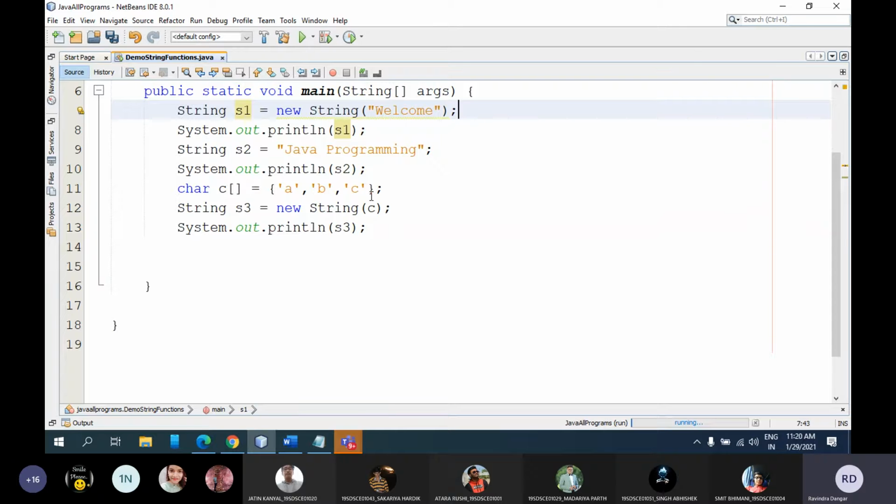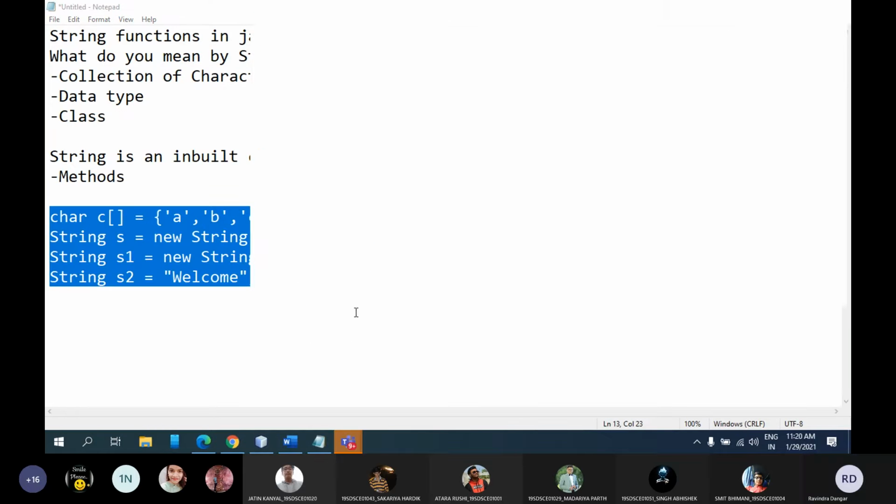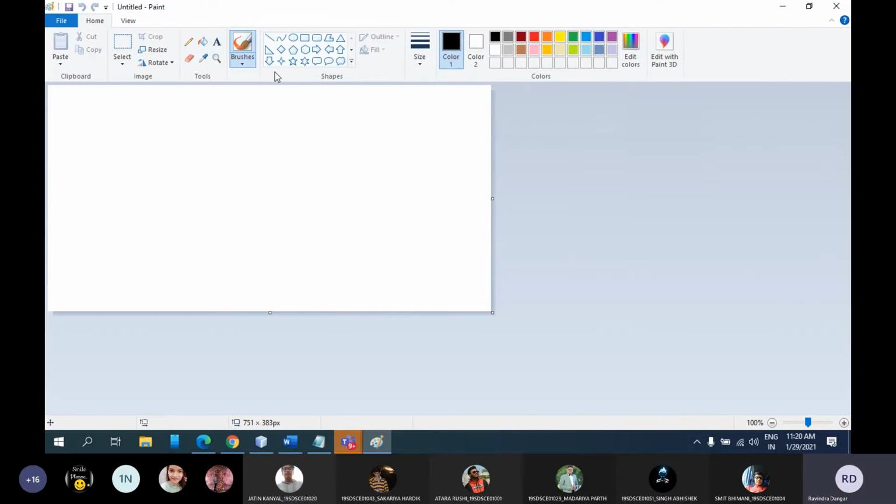You got the point. See, for string handling in Java, there is one concept which is known as a string constant pool. Let me just explain you. I can explain it through Paint. This concept is known as string constant pool.